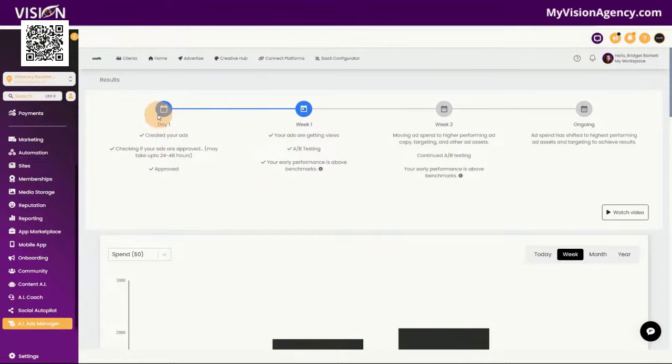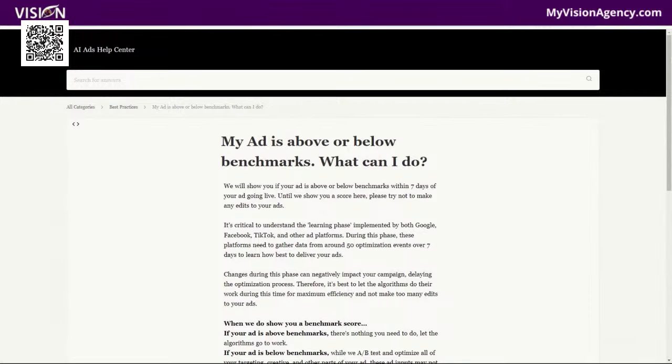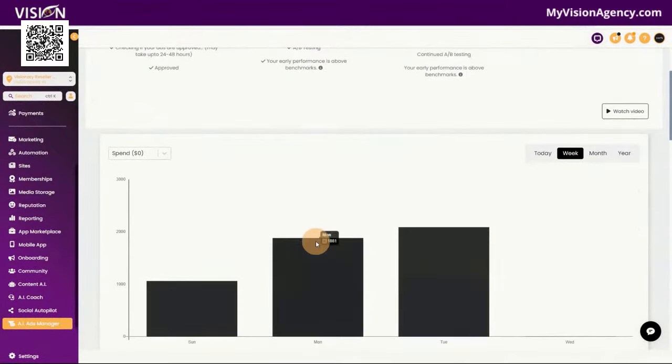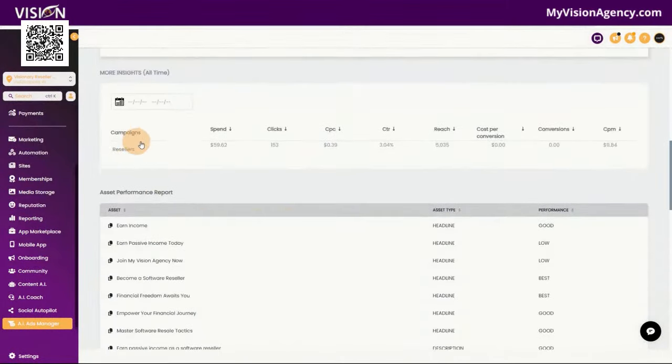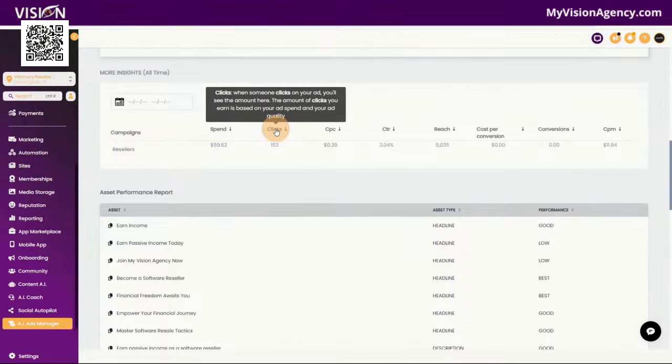So when you place your ad, it'll tell you like day one, basically it's meeting the guidelines, it was approved. After a week, it's going to check the ad and make sure that you are at the correct benchmarks. You can even see an article here about benchmarks as well. You'll see when you scroll down the ad spend, the clicks, and so on.